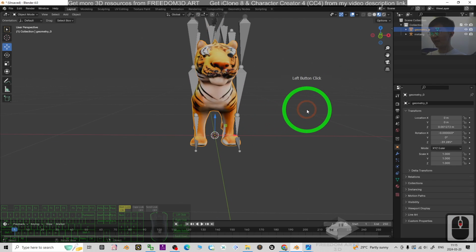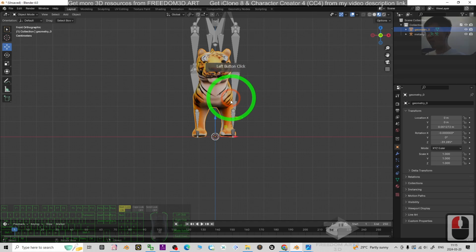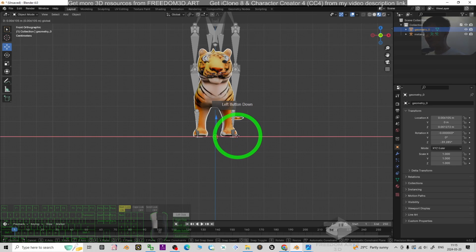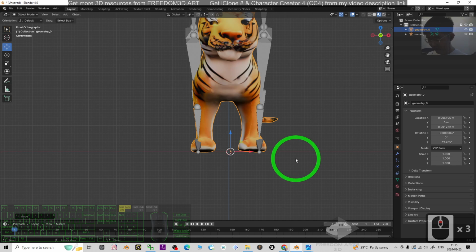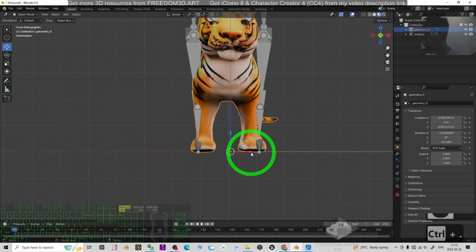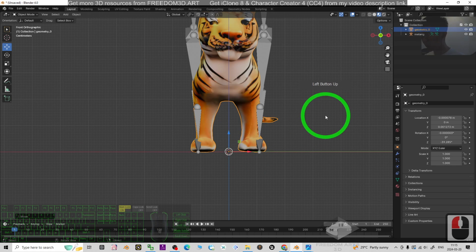Next, check your tiger again. Click negative Y to make sure it is at the center. Yes, center symmetry, you can move it a little bit if you like. Right. Then again, Control full stop. Make sure the pivot is at the center.